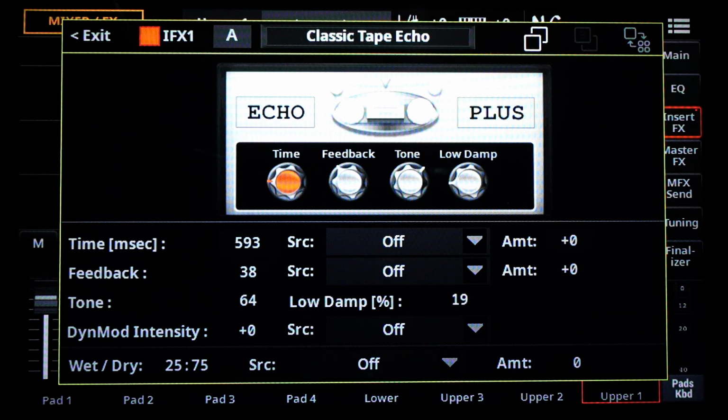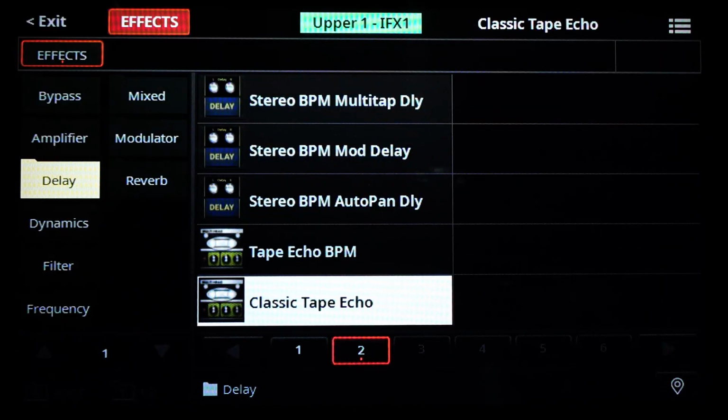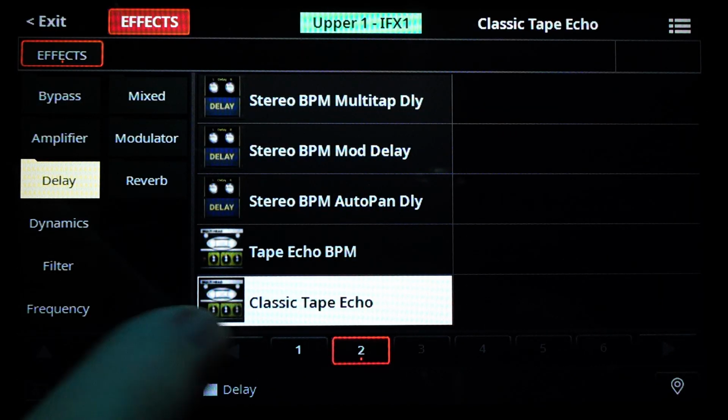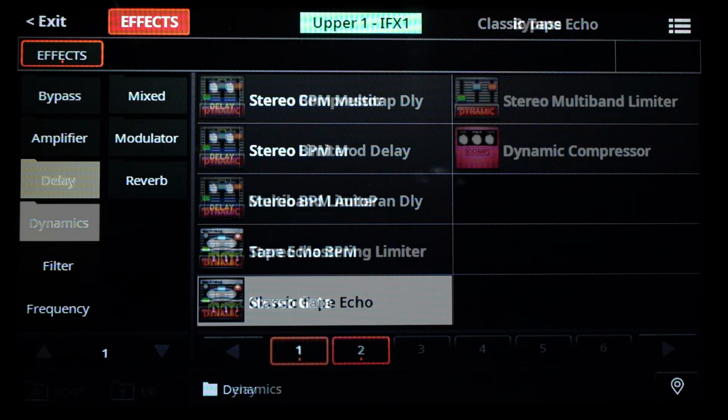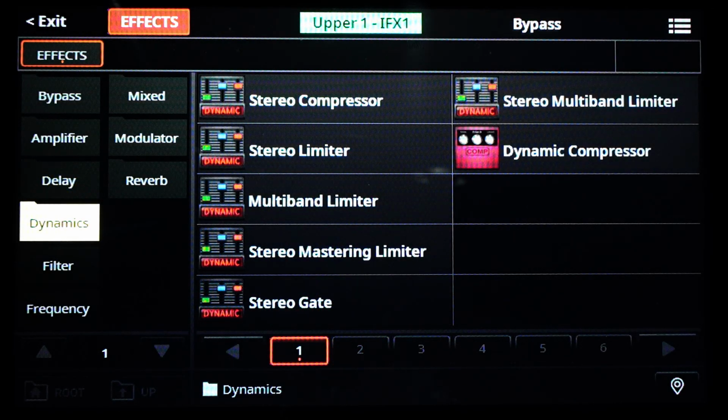I like that it changes pitch just like a tape machine would when you're speeding up the tape and slowing down the tape. And that about wraps up the delays. Okay, let's go on to dynamics.